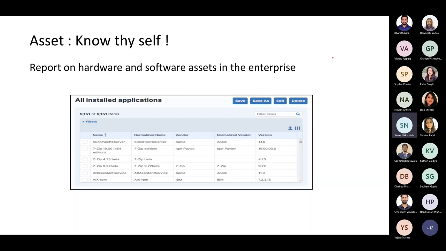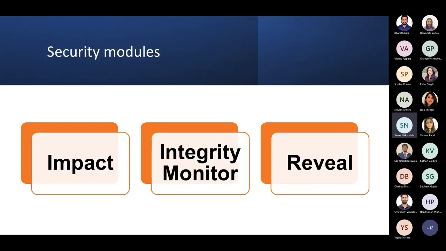Or you may, I don't know, run some kind of remote access software or application in your system. You shouldn't do that, it shouldn't be there, if you're working in a healthcare institution or healthcare sector. So with this report, you can have an idea not only of the version of the software that you installed, but also what type of software you have in your environment.